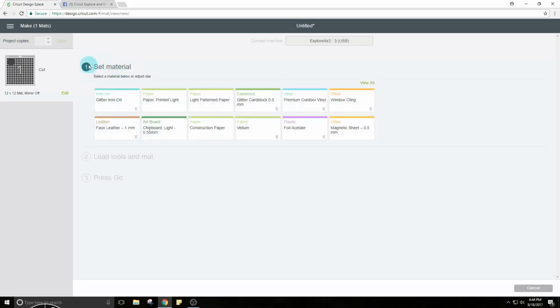And then number one is Set Material. Now you have all these different settings for different materials. You'll notice some have this little Cricut logo in the lower right corner of the material setting. That means the setting is for the Cricut brand material. So this is glitter cardstock, the Cricut glitter cardstock.